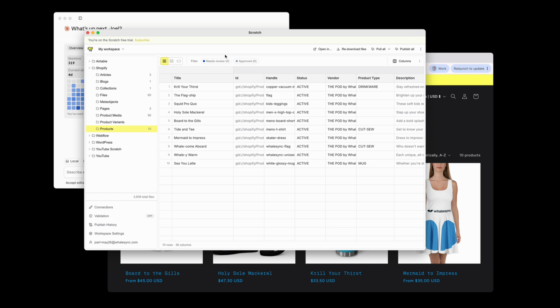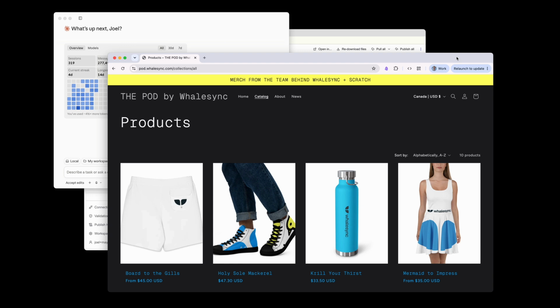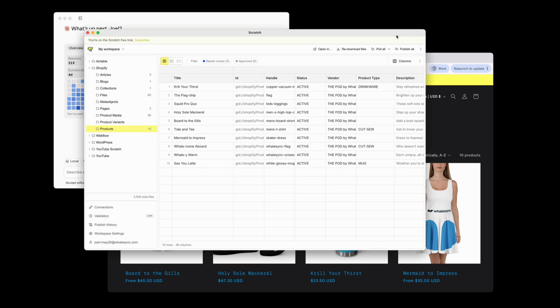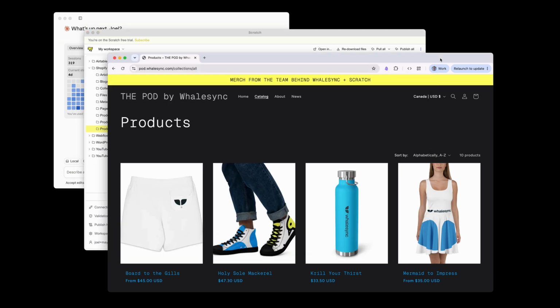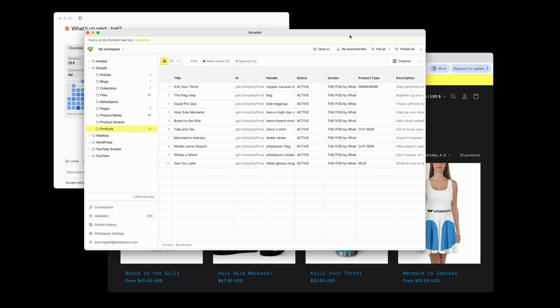What this does is it sits between your AI and your Shopify store and pulls everything from Shopify down as files on your computer so that Claude Code or whatever AI you want to use can edit those files safely in a sort of sandboxed variant. You can review the exact changes the AI makes to those files before you push them back to your store. And the best part, if AI makes a mistake or if you later realize that you didn't like the changes, you can actually revert those directly from in Scratch.